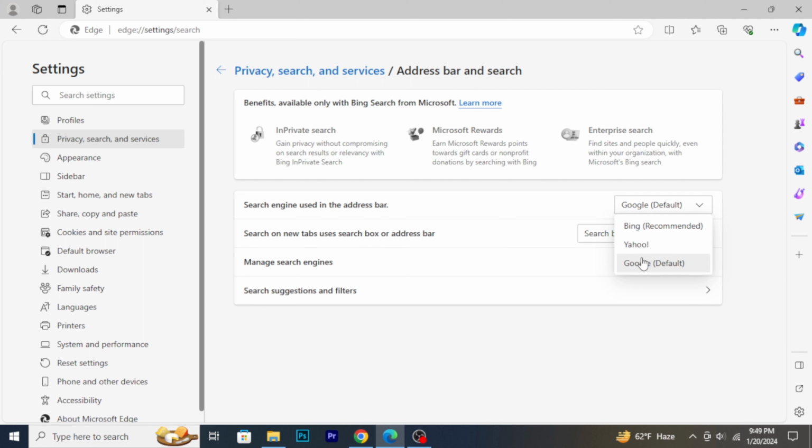From the list, choose your preferred search engine. Microsoft Edge supports a variety of options, including Bing, Google, Yahoo, and more. Once you have selected your preferred search engine, it will become the default for all your searches made using the address bar.